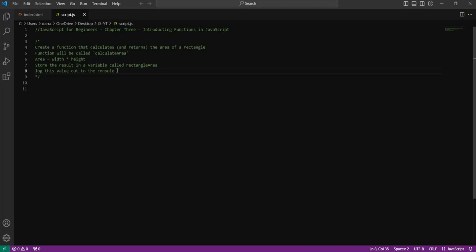So we're going to use the function keyword, and our function is going to be called calculateArea. We're going to have our parentheses, and we're going to have two parameters. Now, the area of a rectangle is simply width times height, so those will be our parameter names. Then when we call or invoke the function and pass the data in, the data will obviously be passed in as arguments. We're going to do our calculation, just return it, and then log that out to the console. We're obviously going to, when we call or invoke the function, store the result in a variable.